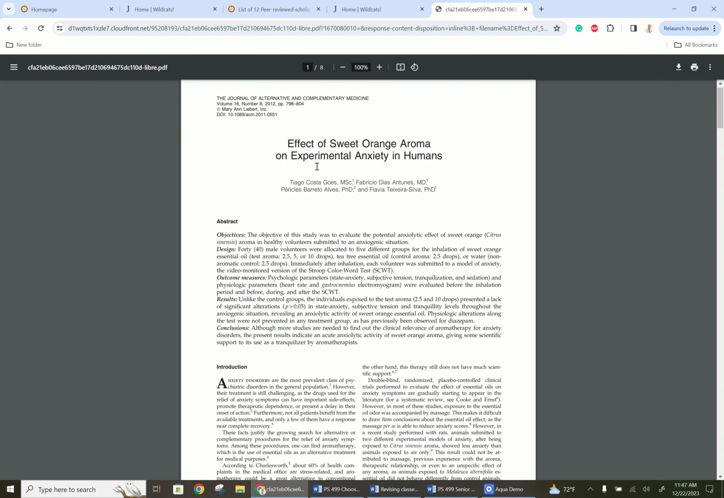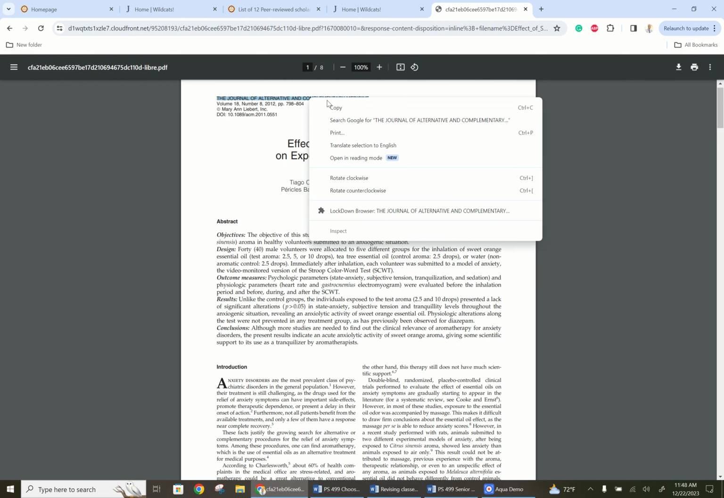What I want to do is make sure that this article is a peer-reviewed article, because in my assignments you're only allowed to use peer-reviewed articles. So what I'm going to do, once I'm in the PDF link, which I am now, is highlight the journal's name and copy it.